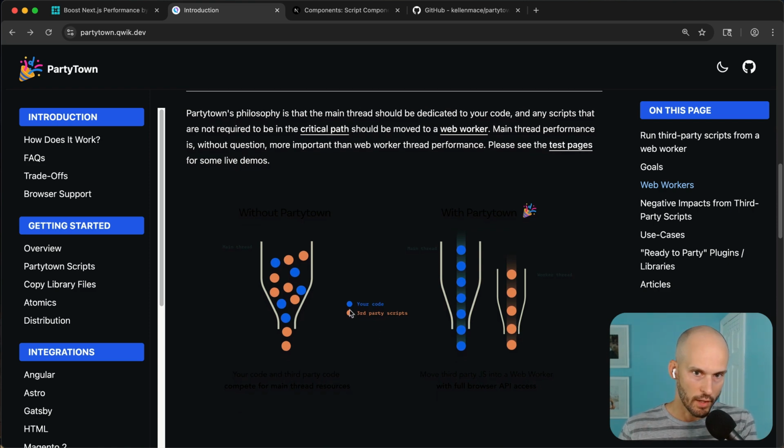You can see that the blue dots here represent your custom code of your application that's rendering. And then the orange dots represent third-party scripts. So you can see with this image on the left, there's just a single thread, the main thread of the browser, that's just trying to do everything, right? Your app's custom code, all the third-party code. And you can see that some of the dots get in the way of other dots or might block the browser's ability to load the rest of your custom code.